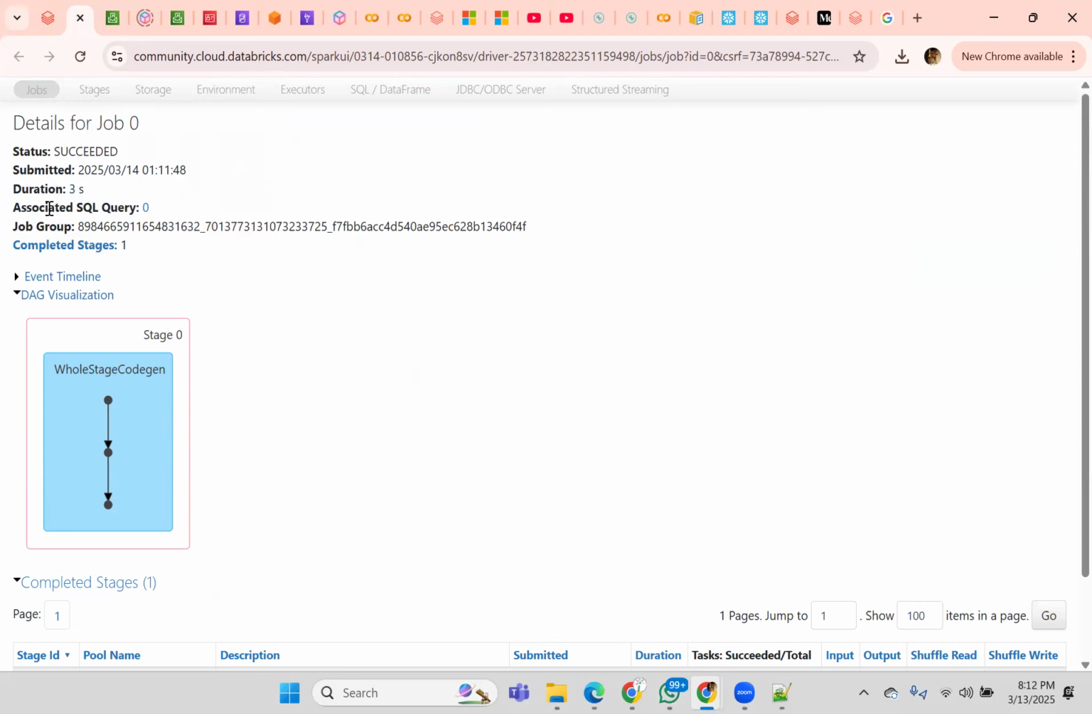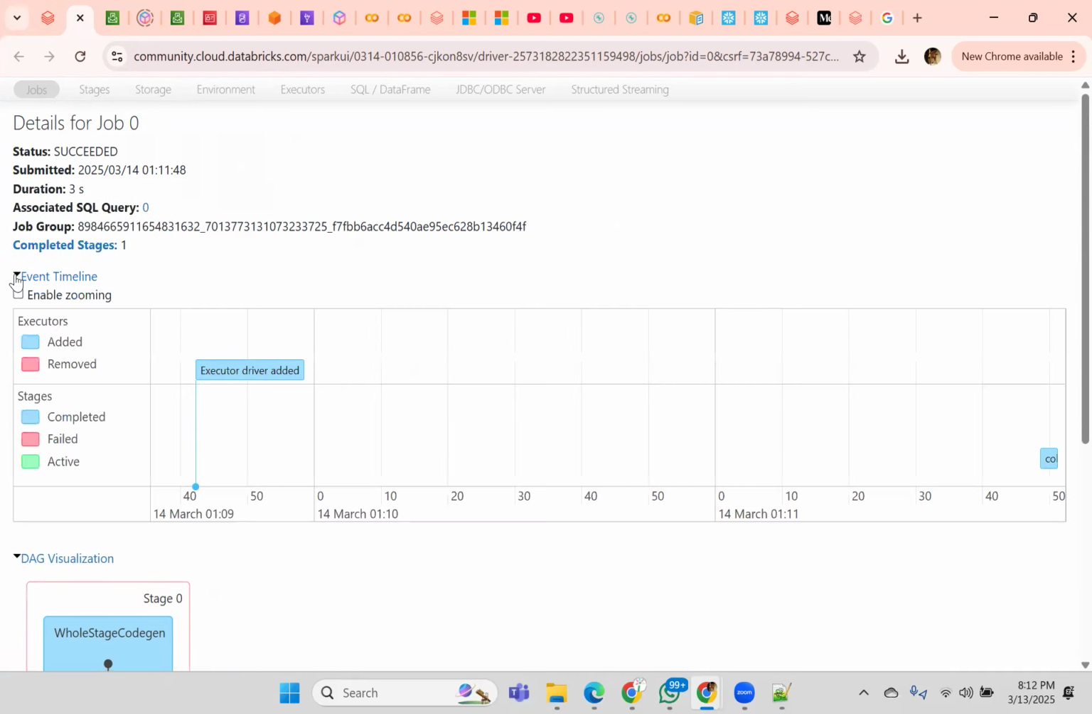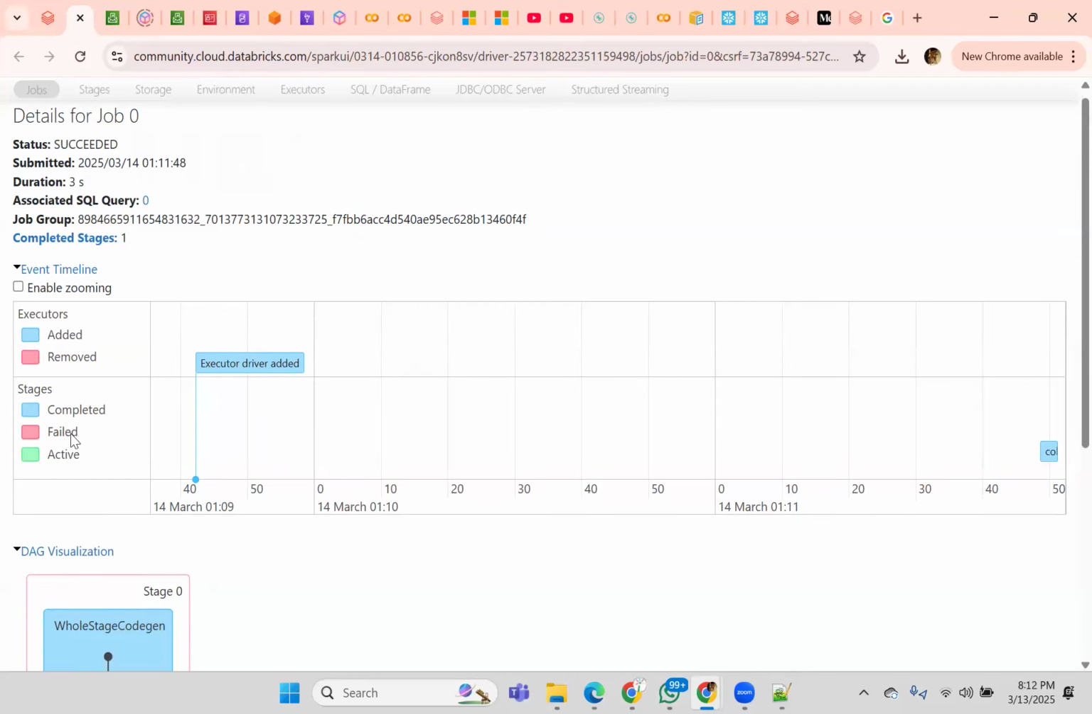Status, submitted, duration, SQL query, job group, completed stages, event timeline. These are all your executors, Spark executors. There is one executor, the driver, added because you only have one executor. Because it's a Community Edition, and your compute has just one machine. If you have multiple machines, you can see all of that here in the executors and stages.